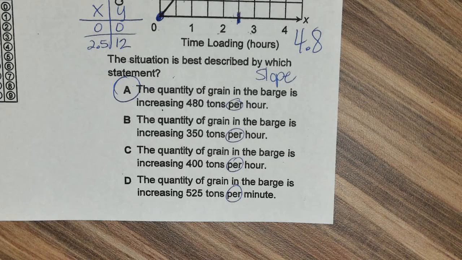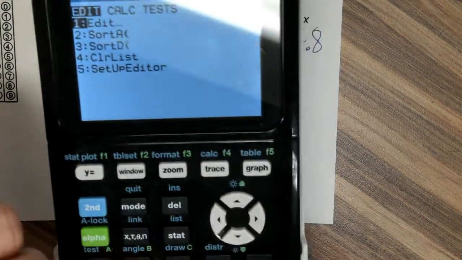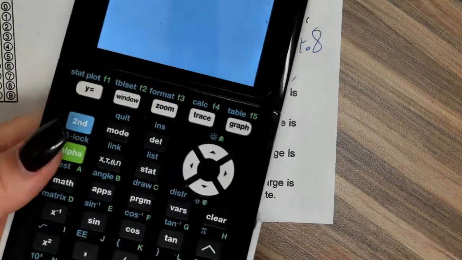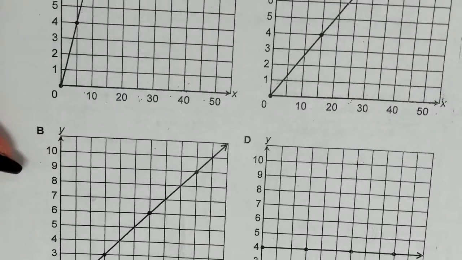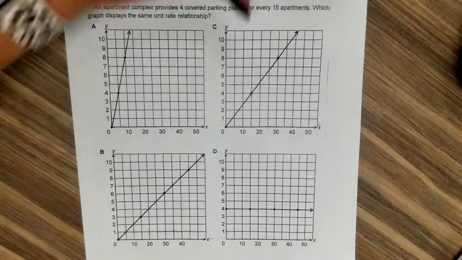How do you restore the thing? Did you delete your list? Okay, it's stat, and then choose option 5, and hit enter. And it should say done, yes? Okay, turn to the back. Last question.